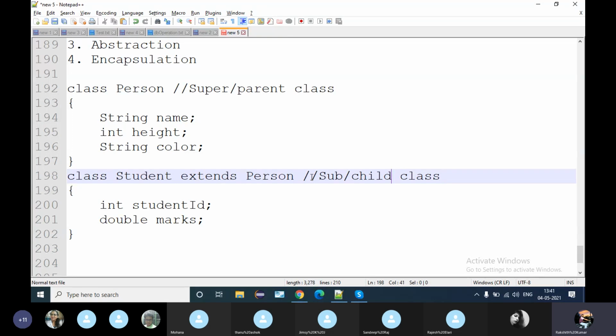So this nature is what we call inheritance, that is, getting the properties of one class to another class. The class from which you are getting is called the superclass. The class to which you are inheriting is called the subclass. These are the basic things you need to know in inheritance. And we have 5 different types of inheritance.